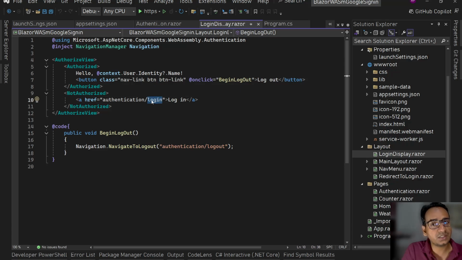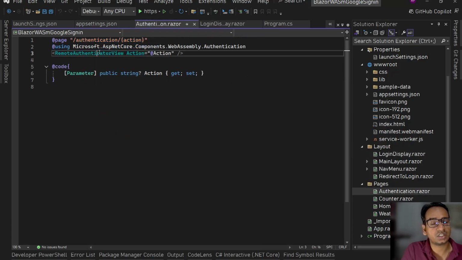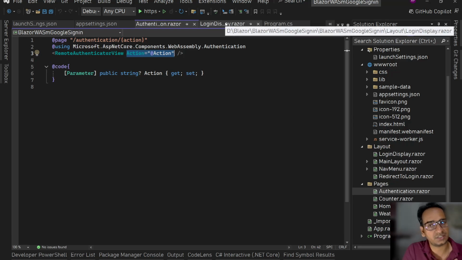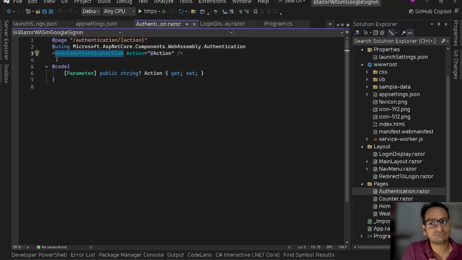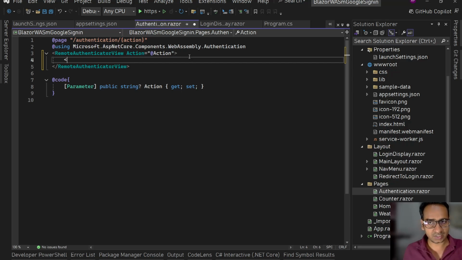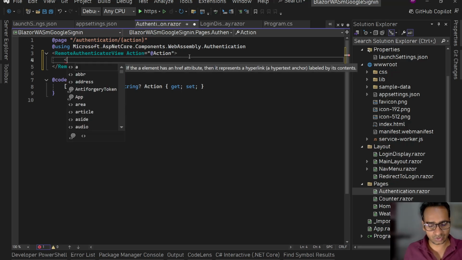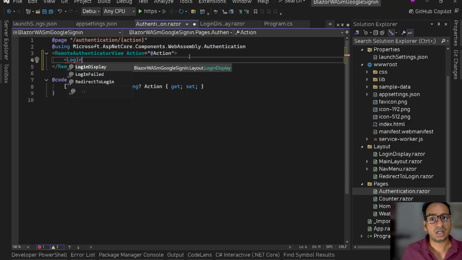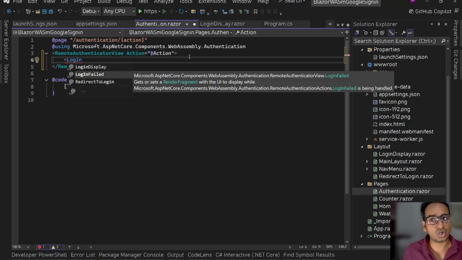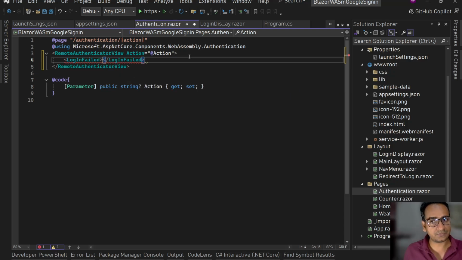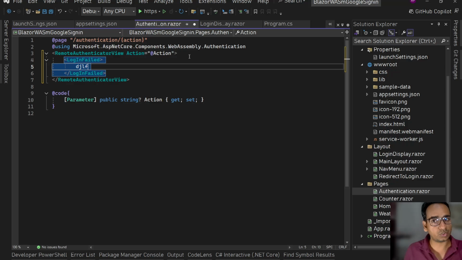Now these are predefined things, this login, because this is how this remote authenticator view is going to use these actions. We should not change these. Maybe we can customize this, but I didn't play around with it. But what we can do here is have our own custom render fragments for different cases. For example, how to display, oh sorry, this login failed. If the login has failed, then what needs to be displayed, you can have that here.